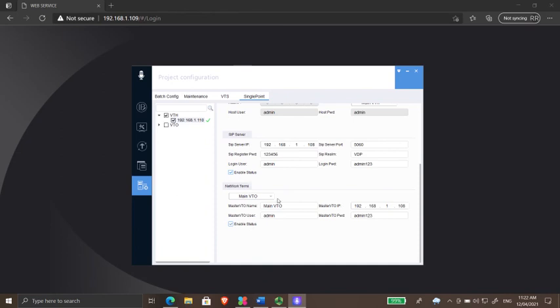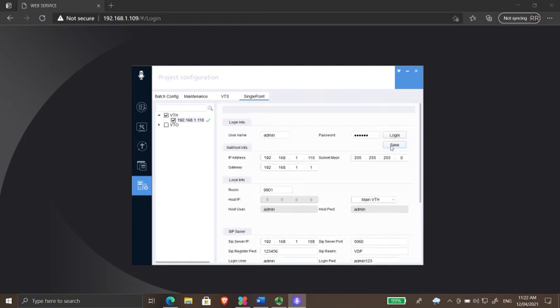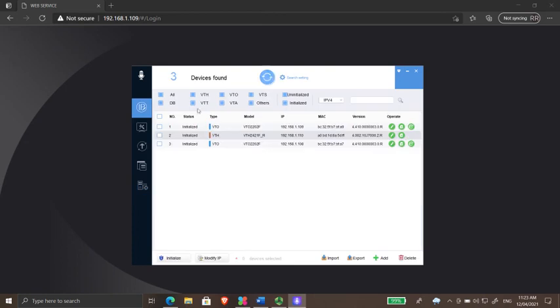And we can hit the enable status button. And we can come down to slave VTO as well. And I'll call this one sub. And enable status on that one as well. Now I can save that, and we've successfully configured one of our monitors.